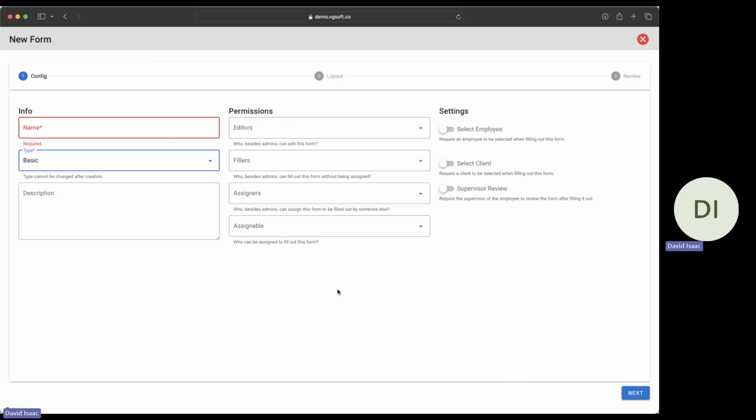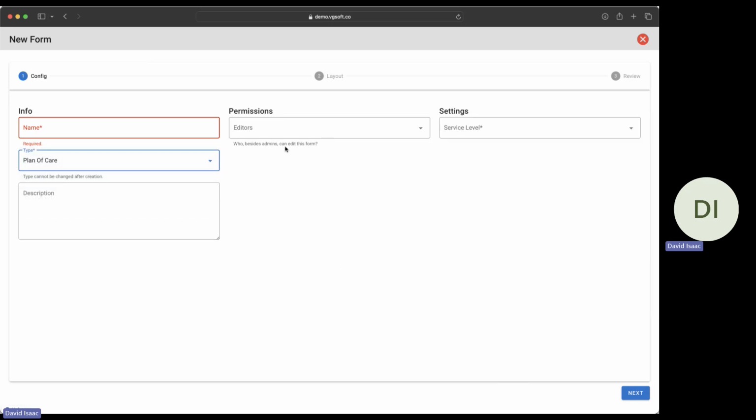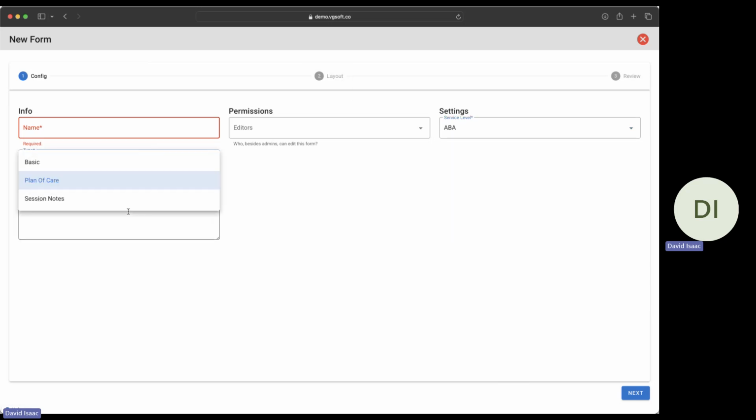As you select them, you get different options. All these things I'll walk you through if you decide you want more detail here. But basically, who can edit it, who can fill it out, who can assign it, who it can be assigned to, and then there are some selections over here for signatures. Plans of care give you service levels, so you just create those. The layout for plan of care and session notes is the same. For session notes, you attach to a code instead of the service level.